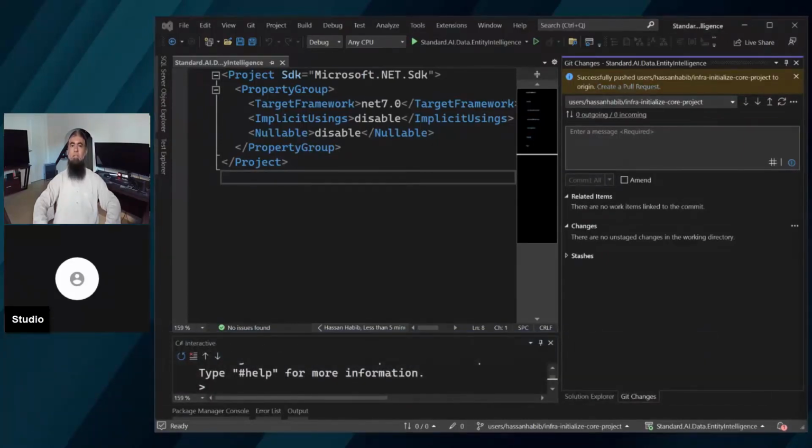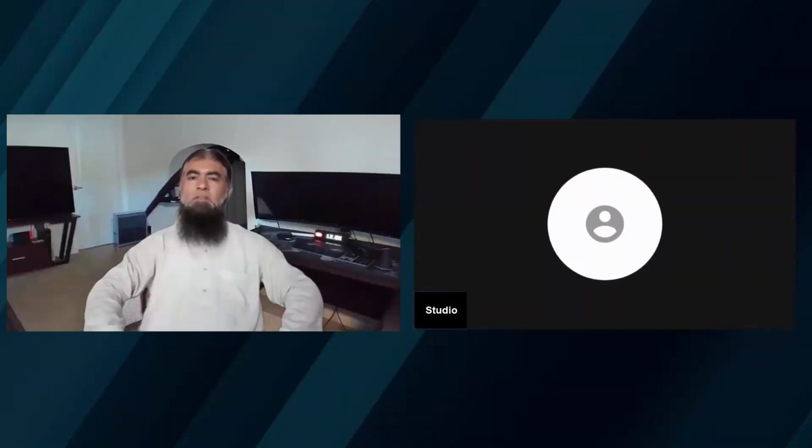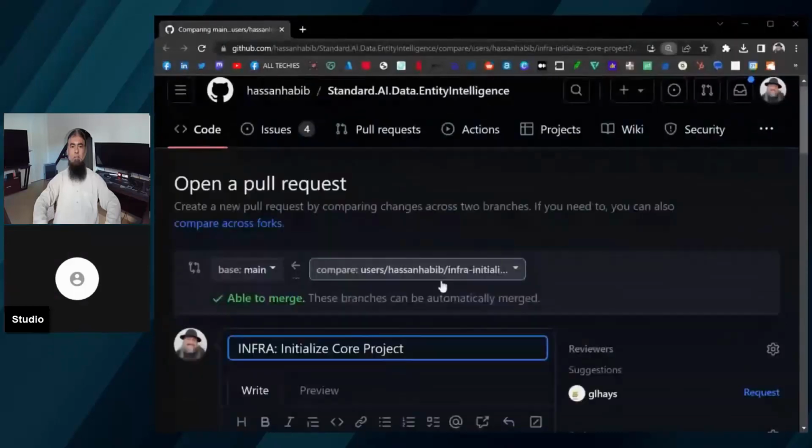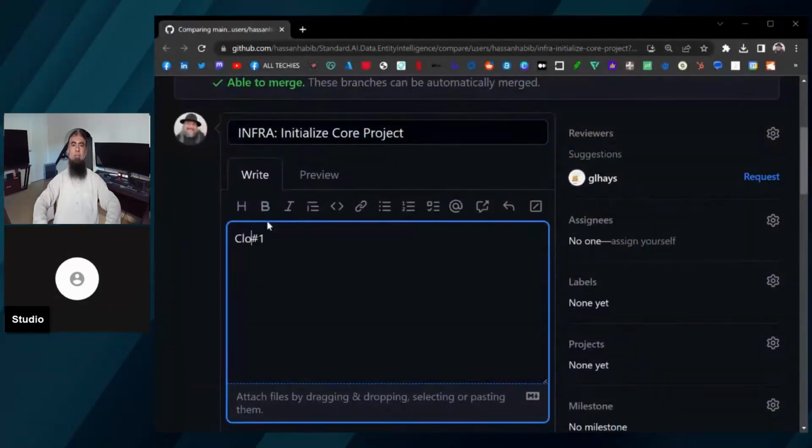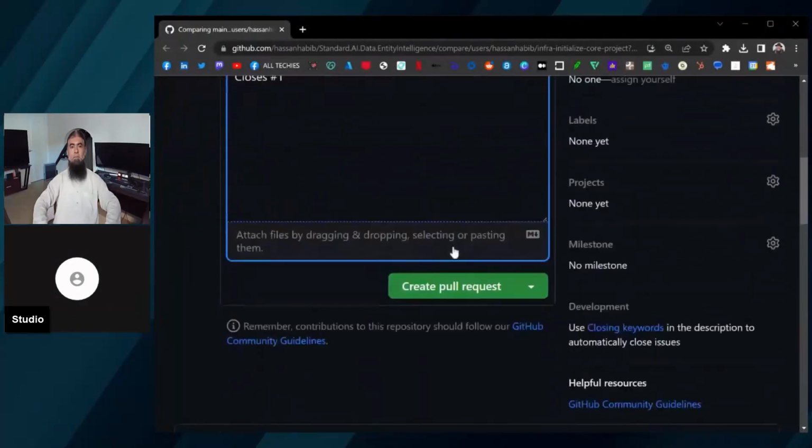Okay, let's create a pull request for this one. Let's go over to GitHub here, and this should say closes. So, initialize core project.